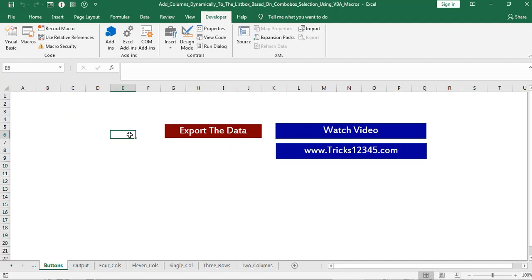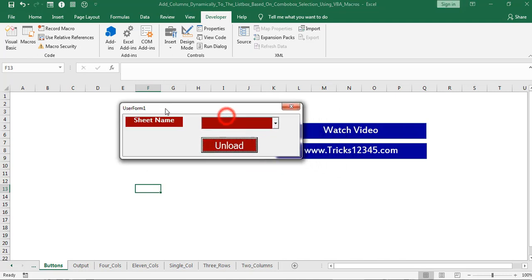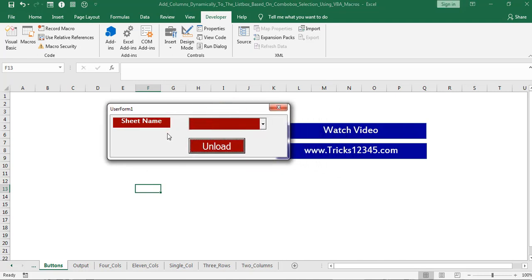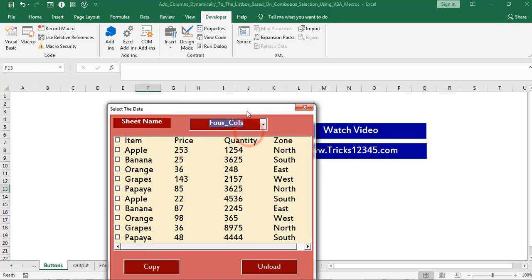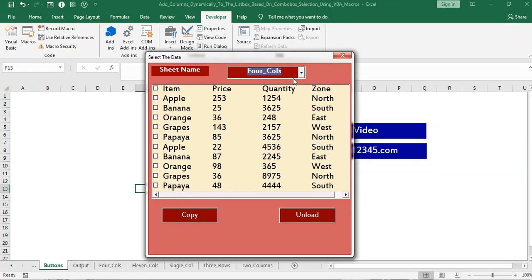So let me execute the program first. Click on export the data button. So here user form displayed on screen. Click on combo box. From the available drop down, first I am selecting 4 columns. The moment when I selected the worksheet name, application exported the data from worksheet to list box.